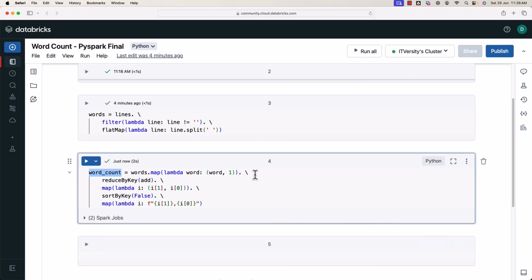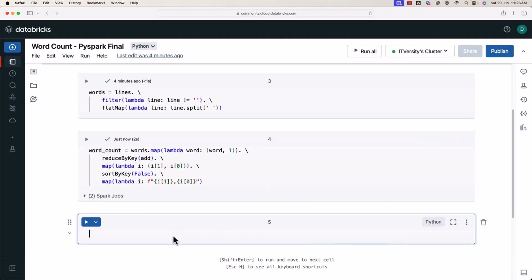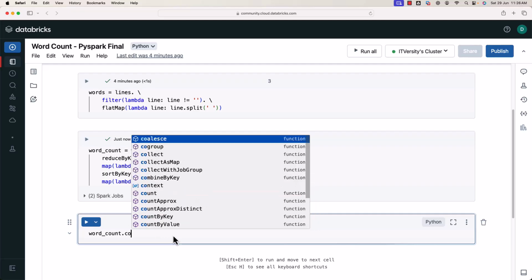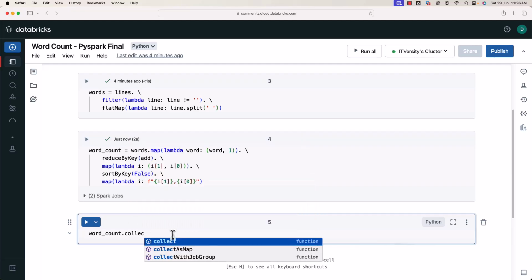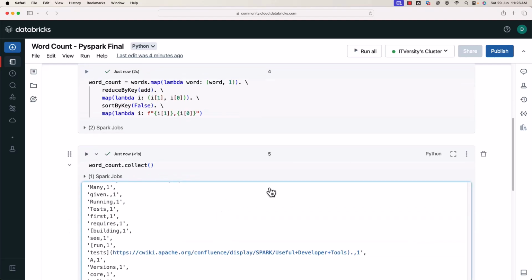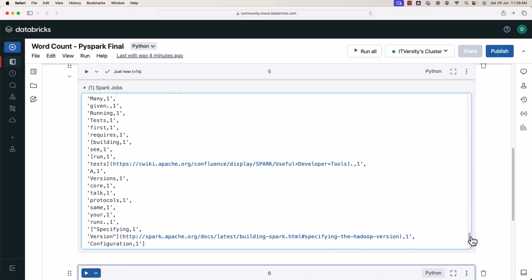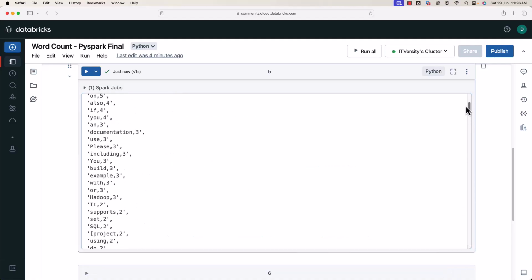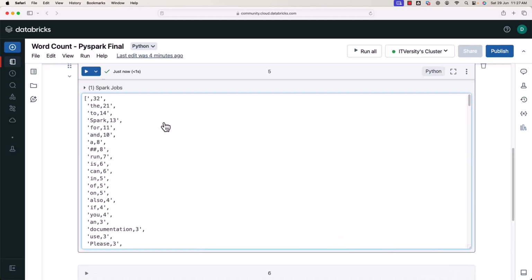Before attempting to write into the file, let me preview the data so that the data is as per the expectations. Here I am saying wordCount.collect so that I can preview the complete data. You can see the outcome here. Let me scroll up. You can see the details here.